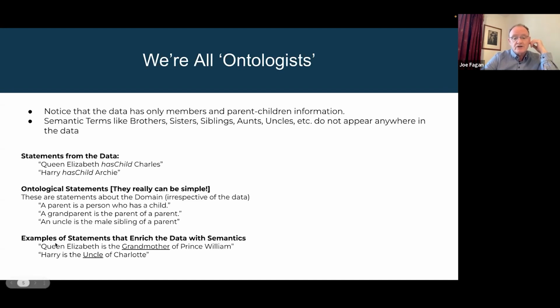And then knowledge emerges when we deduce things, when we combine this plus this and say, oh, okay, in that case, Queen Elizabeth is the grandmother of Prince William, or Harry is the uncle of Charlotte. Now let's consider this for a moment.